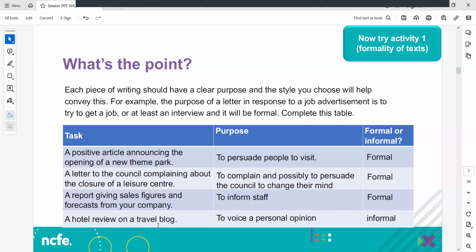So a blog is an informal style. Okay. It's generally one person's view or account of something. So it's an experience that they've had that they're writing about. So a blog would most often be informal.